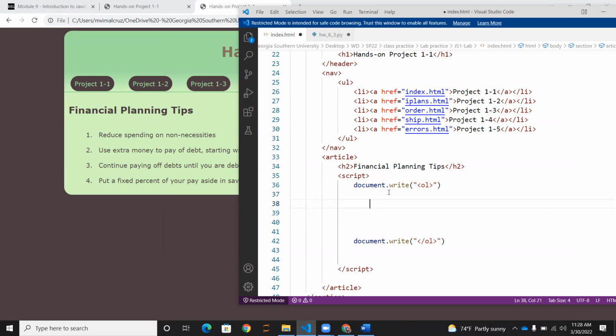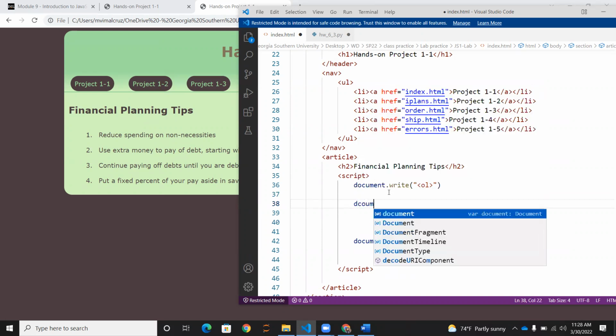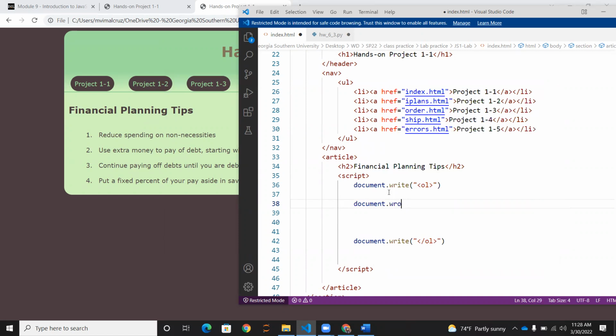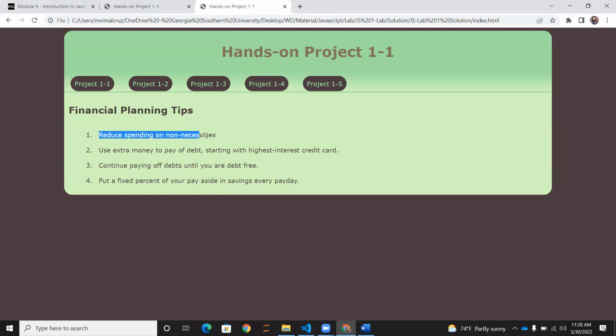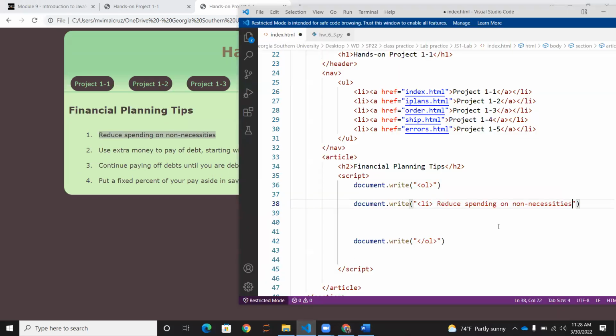So simply add document dot write, parenthesis, double quotation, and LI tag. I'm just copying and pasting, but you have to type it. Reduce spending on non-necessity. Don't forget the closing LI tag.